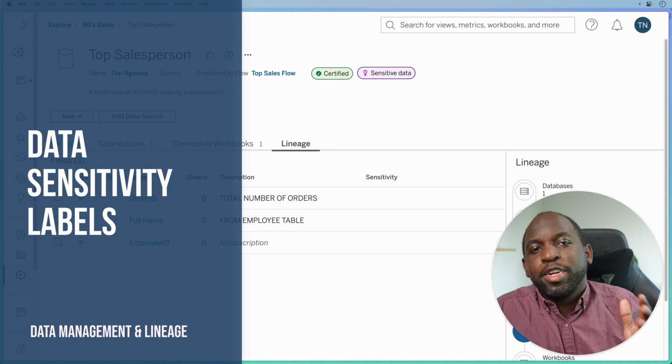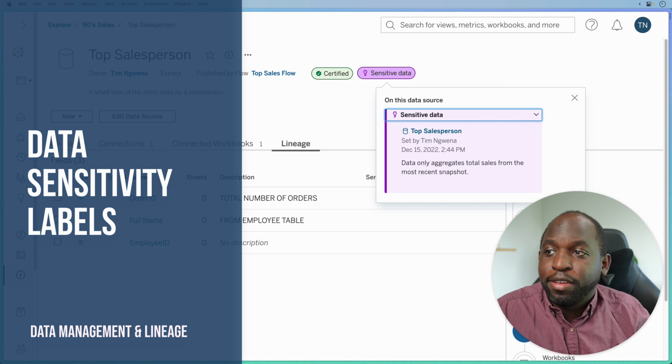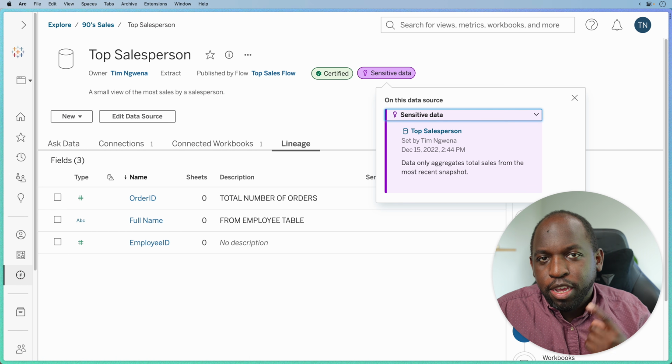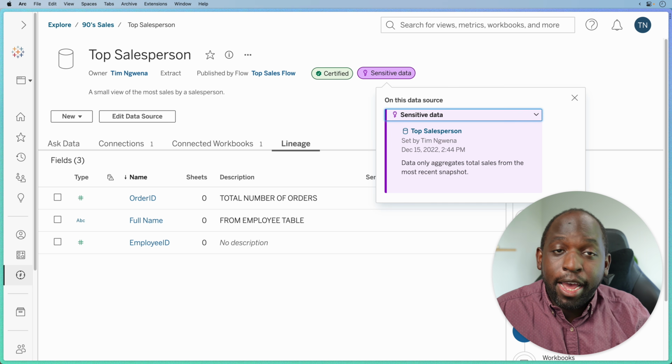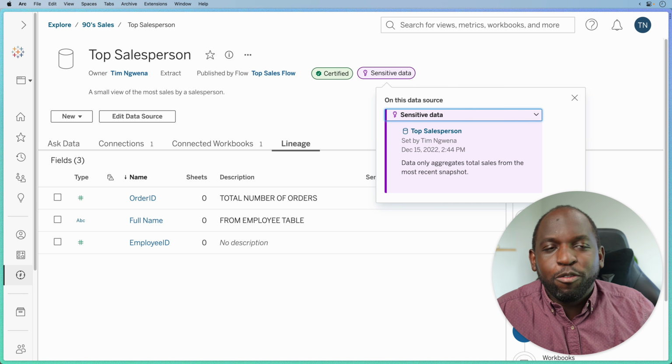Hey, it's Tim here. In 23.2, Tableau have added the capability of adding sensitivity labels to a dataset as part of the data management add-on as part of data lineage. So there's a whole tree of features. Nonetheless, as ever, let me show you how this works.